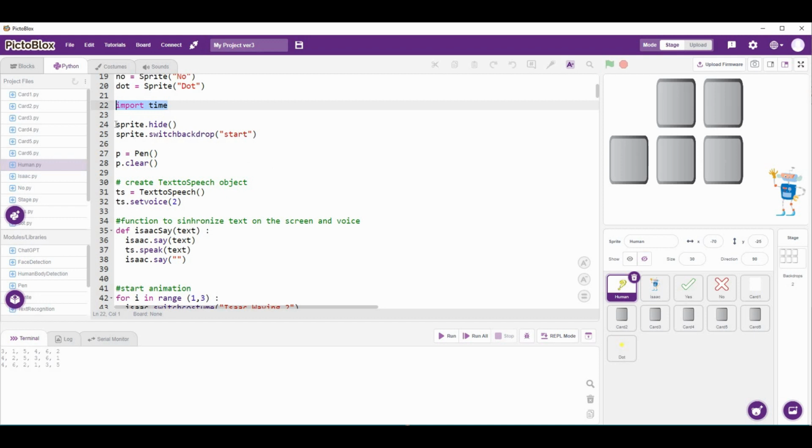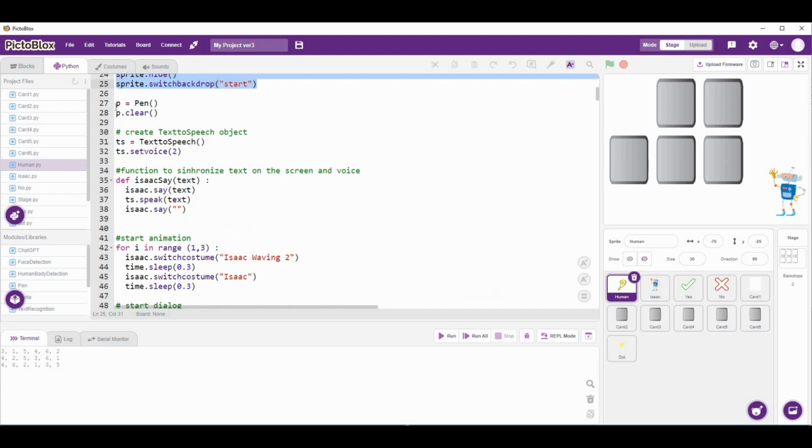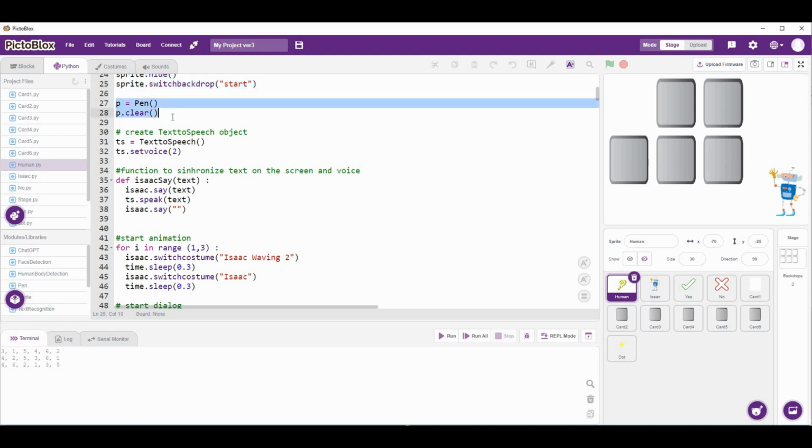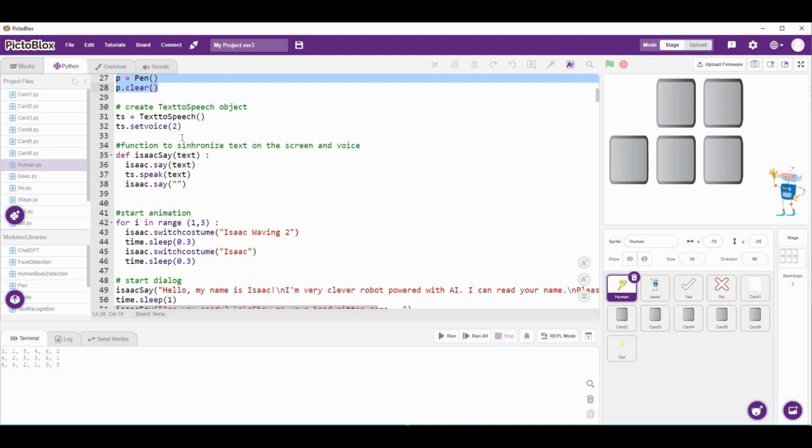And at the beginning I hide all sprites and switch the backdrop to start. I use the pen object, so at the beginning I create this object and clear the screen. And then I create an object for the text-to-speech class, this object TS, and set the voice to option 2 because I need a voice like a man.